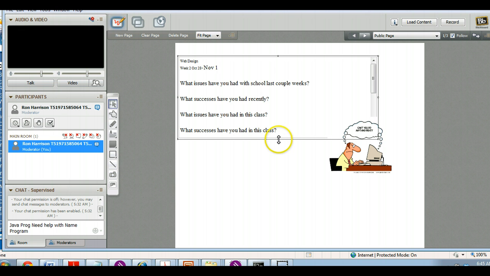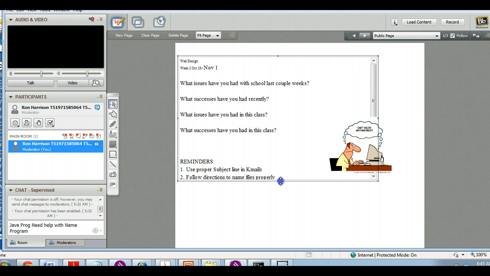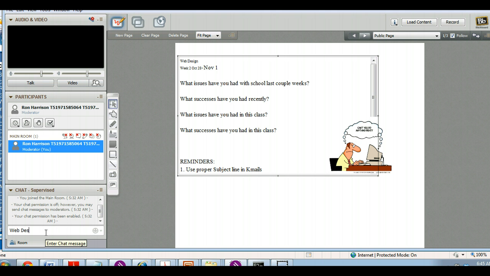A few reminders. Proper subject lines in Kmails. So I'm going to go down here. If you look in the chat box, the proper subject line needs to have the name of the course, so web design. So you put the web design. So pretend this is a Kmail I'm writing. Web design, and then I need help with invitation assignment.